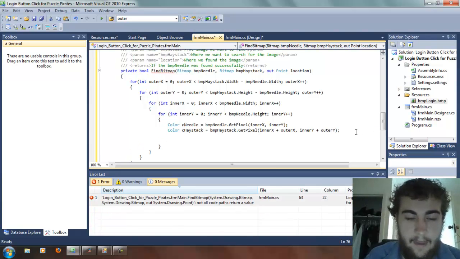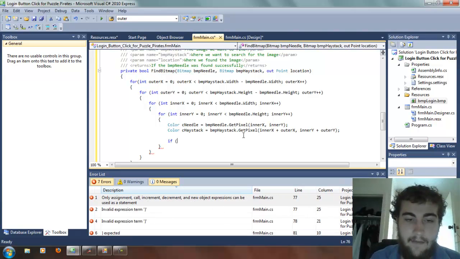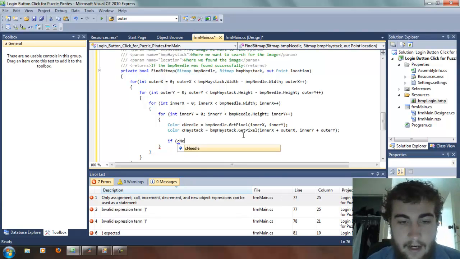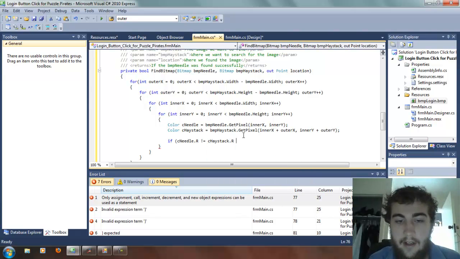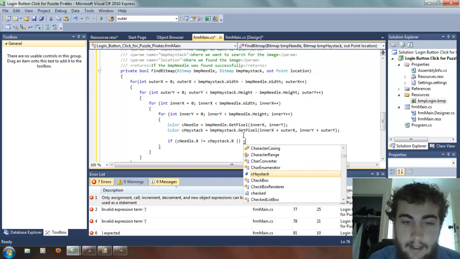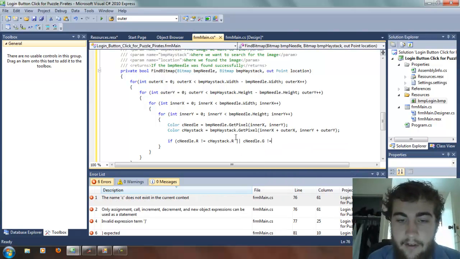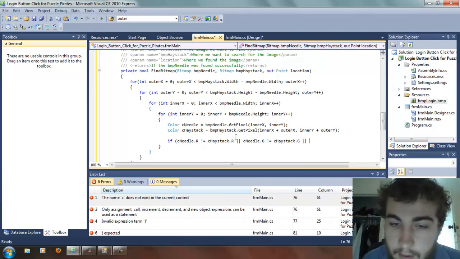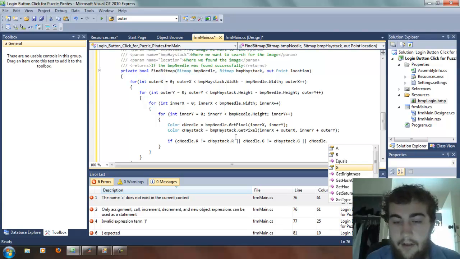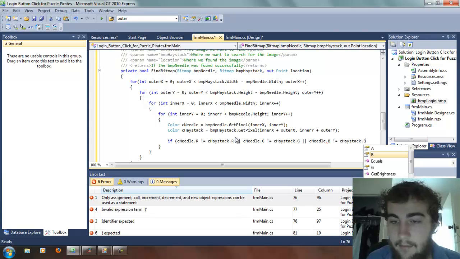Anyway, now we want to see if those two colors are exactly the same. Well, we'll check if they aren't the same. So cNeedle.R is not equal to cHaystack.R, or cNeedle.G is not equal to cHaystack.G, or cNeedle.B is not equal to cHaystack.B.